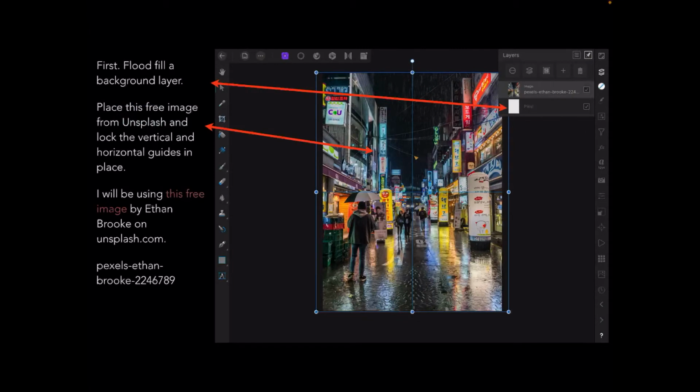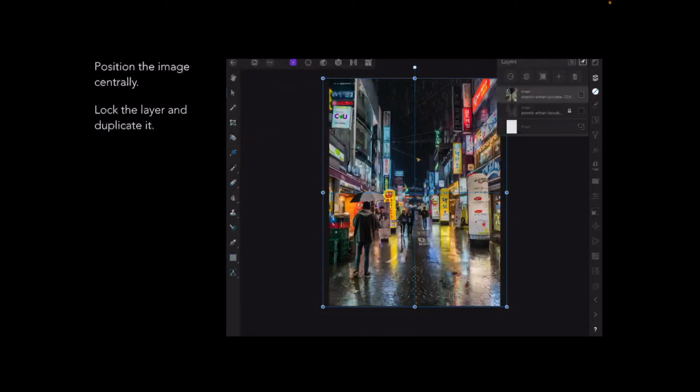So first, flood fill a background layer. Place this free image from Unsplash and lock the vertical and horizontal guides in place. I'll be using this free image by Ethan Brook on unsplash.com, and you can find it there easily enough. Position the image centrally, lock the layer and duplicate it. You don't want to be using the original image layer.